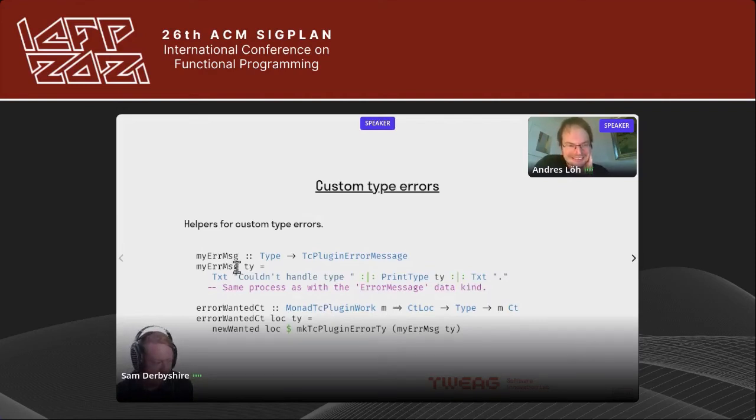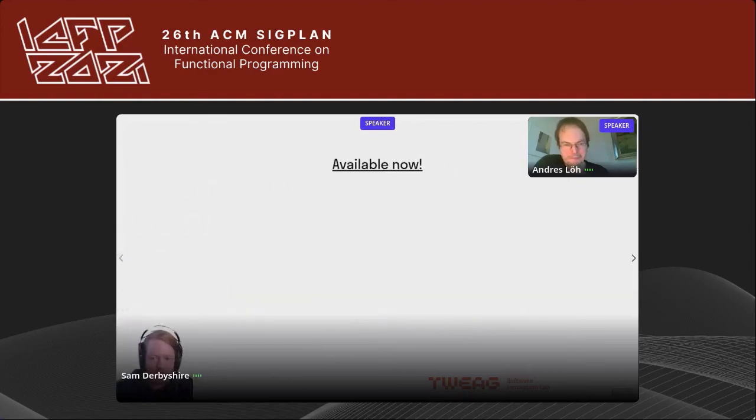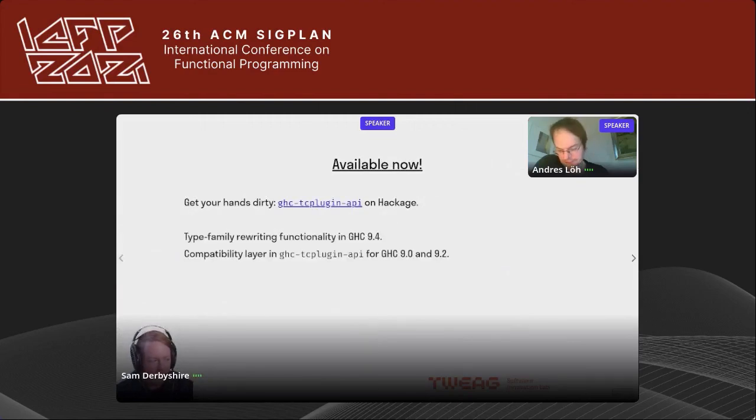So we've got an API for custom type errors, which simplifies things a lot. This is all available now. The library is available on Hackage. Everyone can use it. The type family rewriting functionality has been added natively to GHC 9.4, but it's also already usable on GHC 9.0 and 9.2 if you use the package. It's going to be slightly less efficient because it has to use the existing API, but it still works.